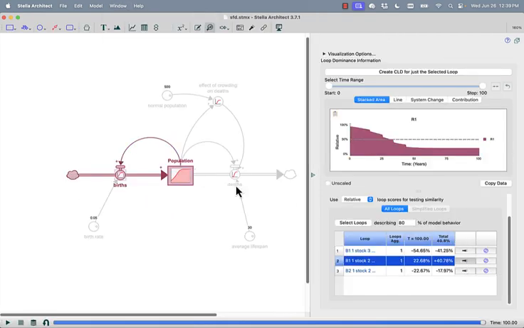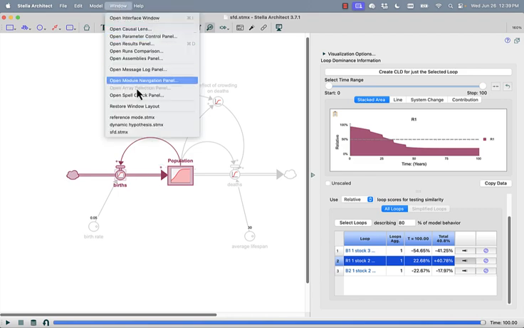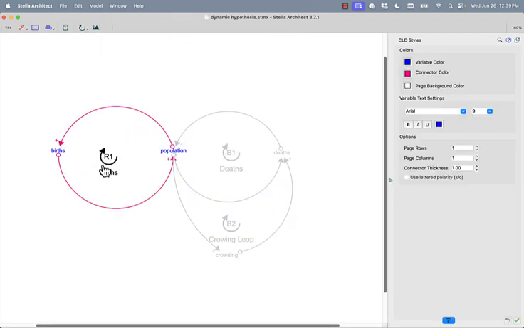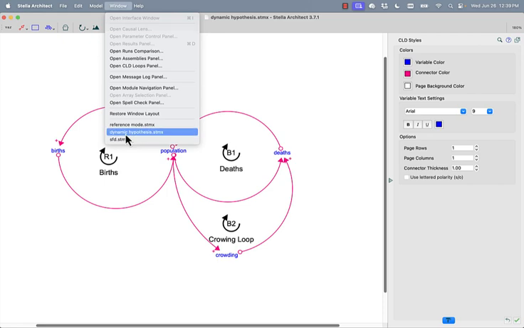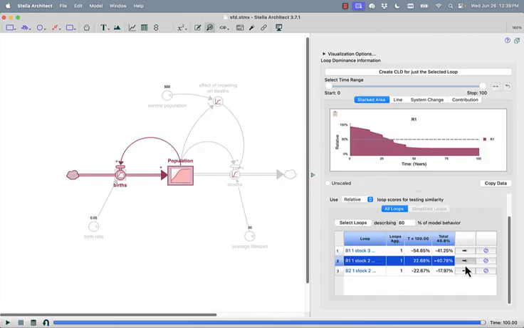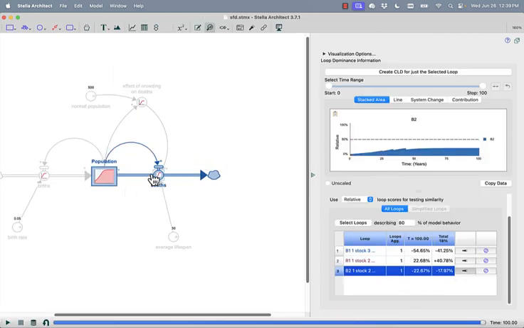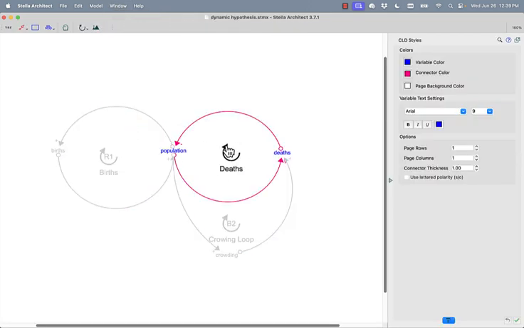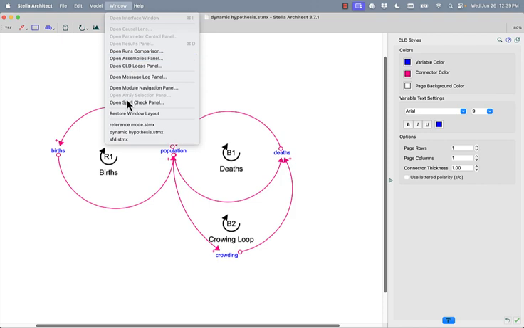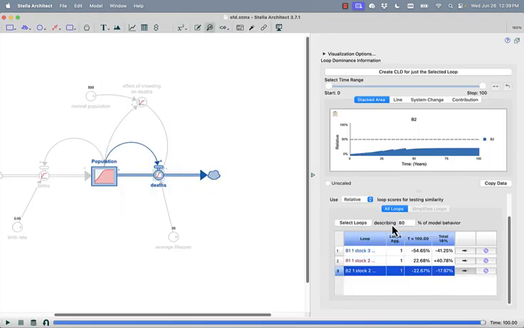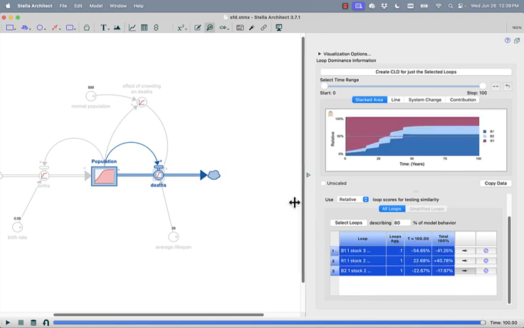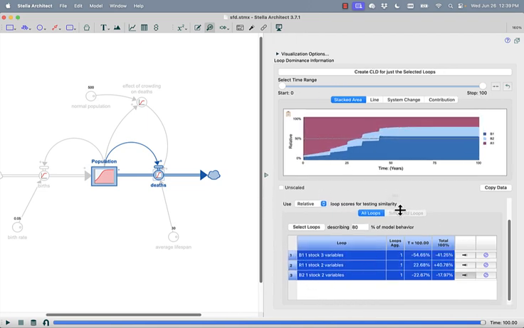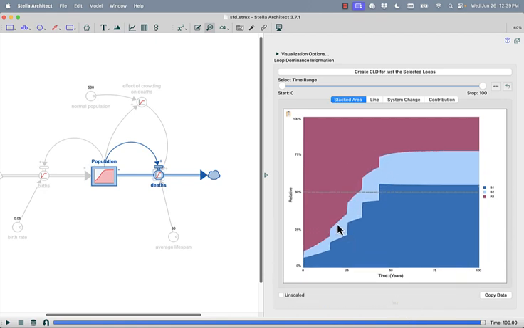Our second loop is our births loop. Go back to our dynamic hypothesis. Yep, check. Good. Come back to our stock and flow diagram. Here's our deaths loop. Check it against our dynamic hypothesis. Yep, still there. Come back to our stock and flow diagram. No more loops. Wonderful. So let's now begin to interpret this plot that we see here of loop dominance.